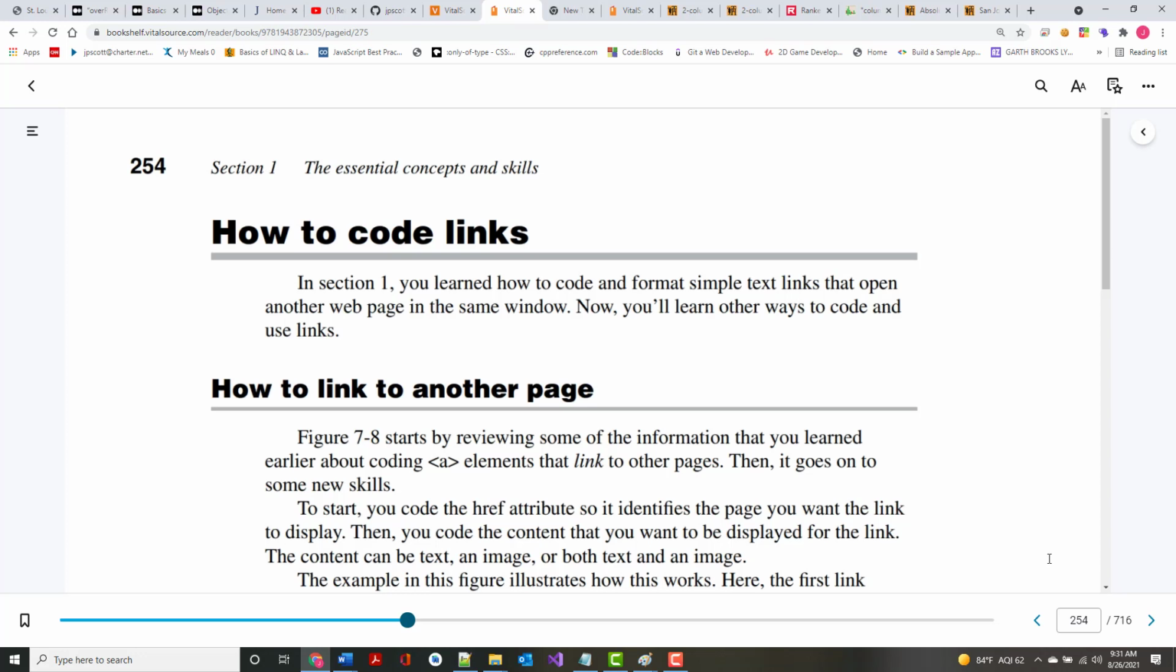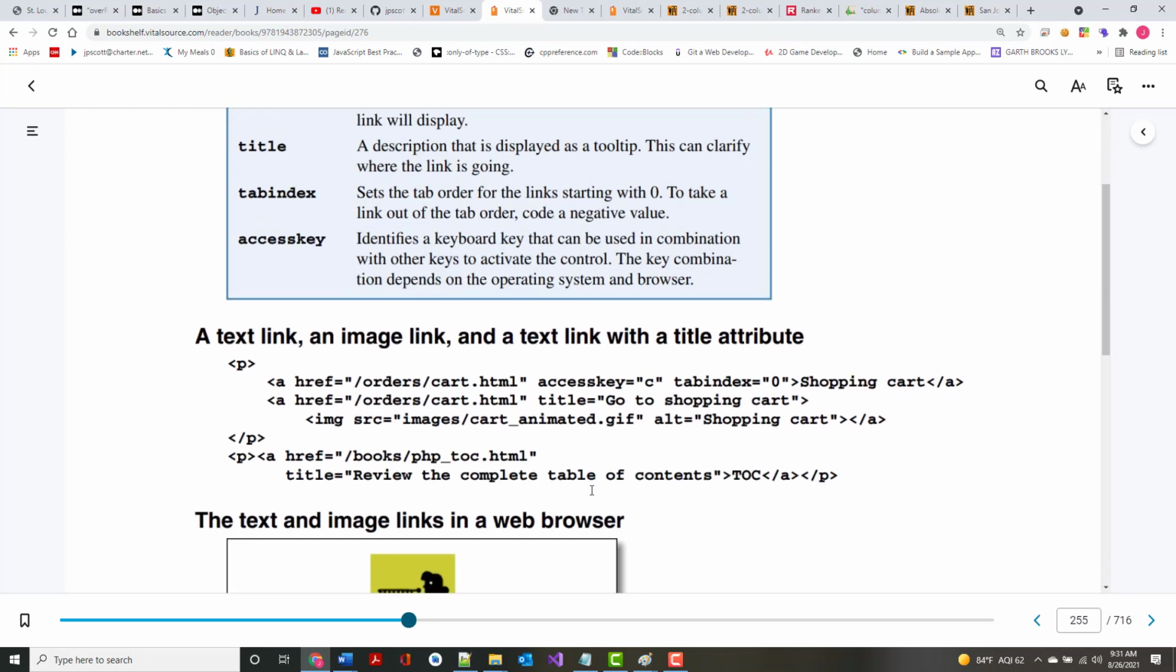All right, so for links, we are up to page 254. So how to link to another page. I don't think you need to know this. And what I mean is you already do know this. All right. So here I'm linking to something on my own page. How do I know that? Because it's not an absolute URL, right? It doesn't start with HTTP or HTTPS or FTP.